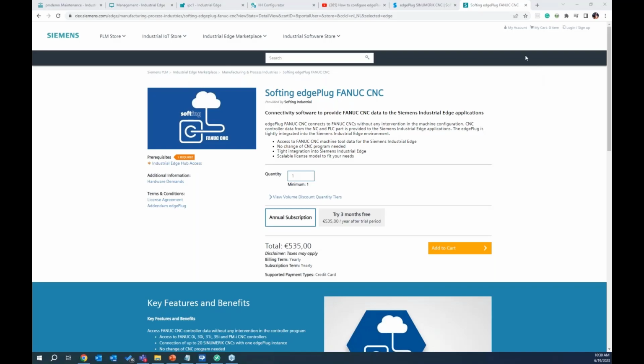So yeah, this is in regard of the software licensing, and as far as I can see on the marketplace, currently it's 535 euros per year for the edgePlug numeric and for the Fanuc CNC connector, and you have the possibility with the numeric and also with the Fanuc CNC plug to build up 20 connections to at least 20 CNC machines. Okay, great.